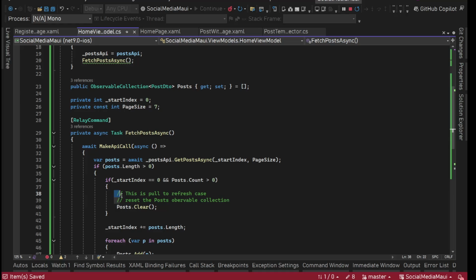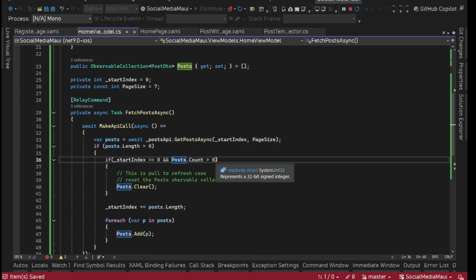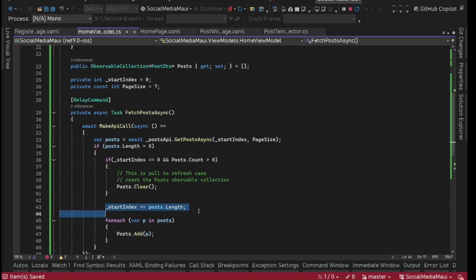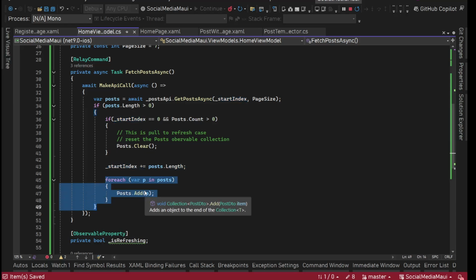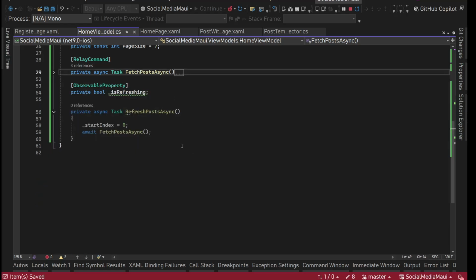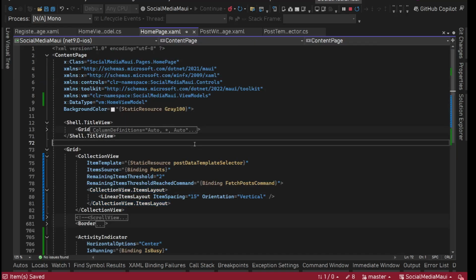Now it will come to this case. We will have start index as 0 and post.count is greater than 0. We already have some posts and start index is 0. Then it will simply clear out the posts and set the start index from scratch, from initial, and then it will add the items to this collection. Let's make it a relay command. Let's go back to the home page.